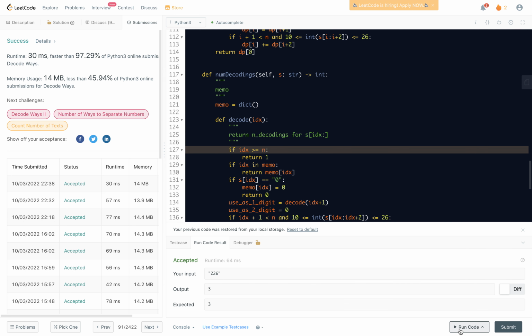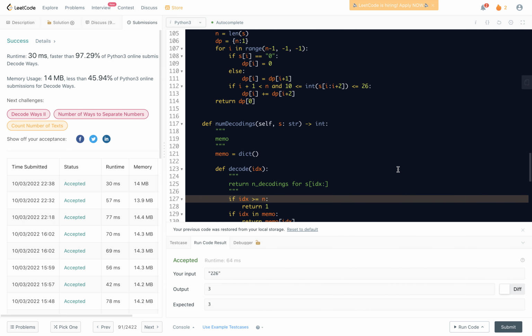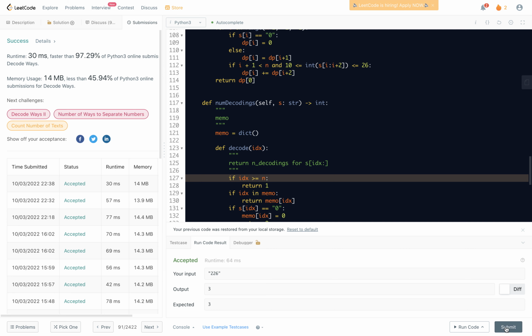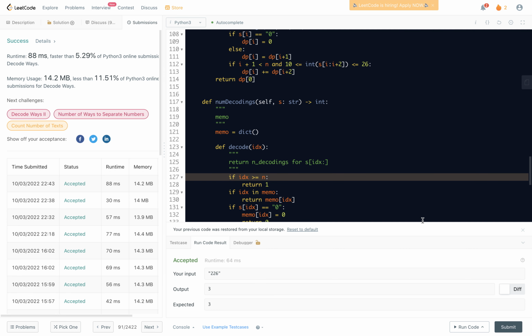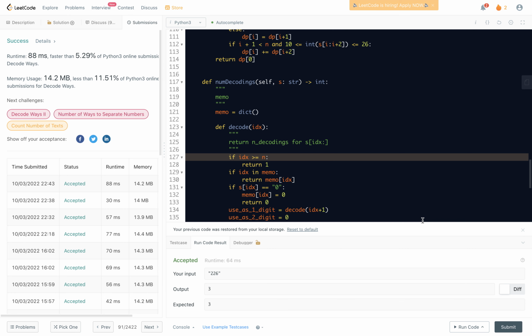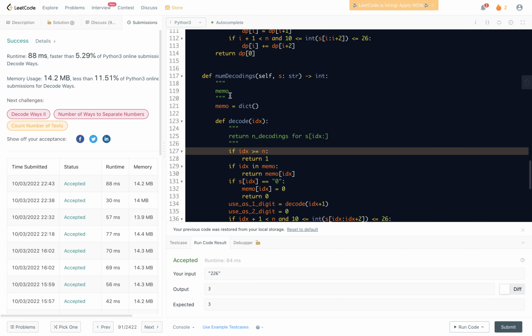So let's do this. Yeah, it passes example 2, I guess. Now let's do a generic case. Yeah, it passes all the cases. So with that said, this is the third format of solutions. Now let's look at the fourth format.